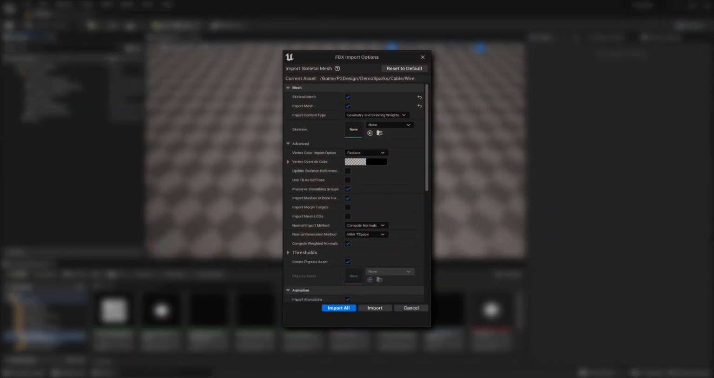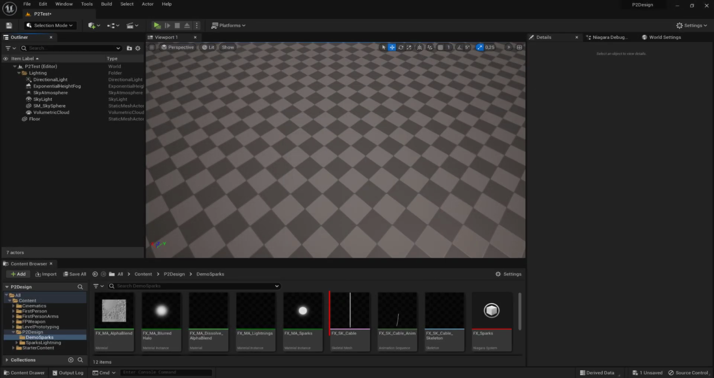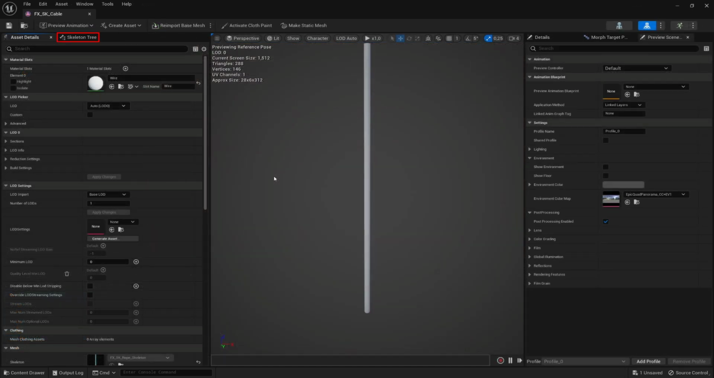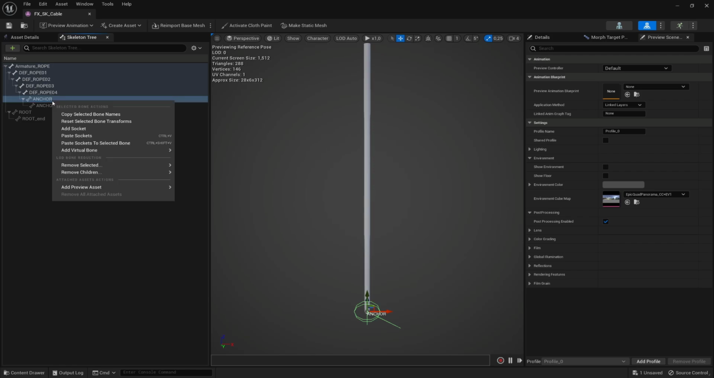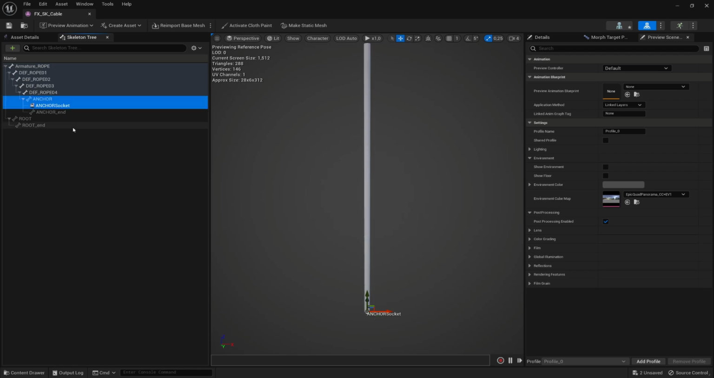After you've imported your FBX and its animation in Unreal Engine, double-click on your FBX skeletal mesh asset. I can open the skeleton tree window to display the armature of my rigged cable. I want my socket to be located at the end of the cable, if possible, as a child of a bone near the cable's tip. After selecting the desired bone, right-click and select the Add Socket option. You can rename the socket if you want and adjust its position if needed. I have my socket that will hold my spark effect at the end of my cable ready.